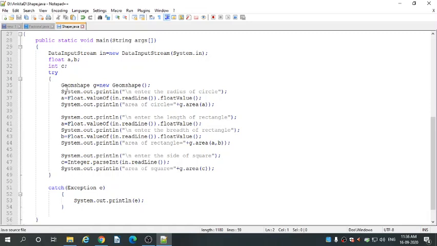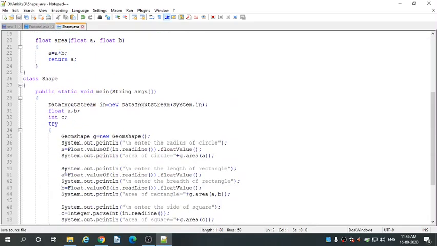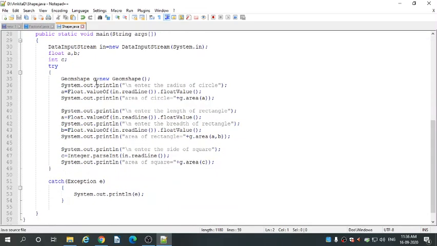Okay, so inside the try block we have written geom_shape g equal to new geom_shape. This is the first class, geom_shape, we have created here. G is the object of this geom_shape class, because we are going to call the functions which we have already declared in the geom_shape class. So we need here the object of the geom_shape class. Then System.out.println, enter the radius of circle. By this line you get to know what we are calculating now. We are calculating here the radius of circle.